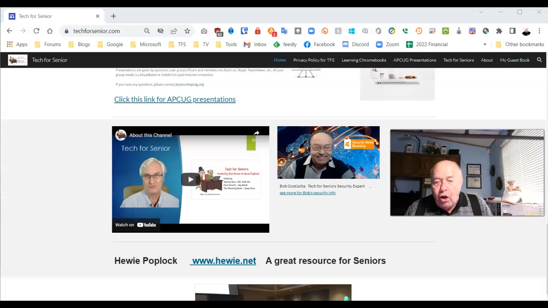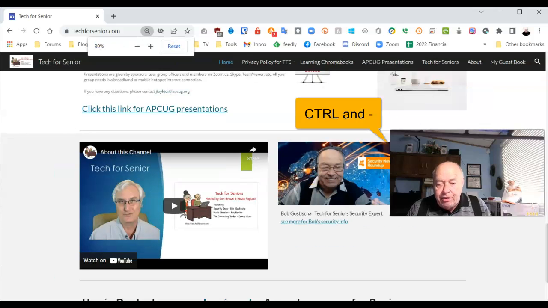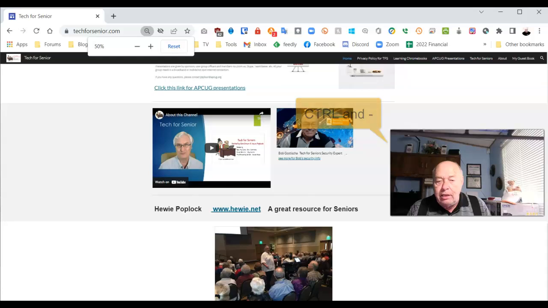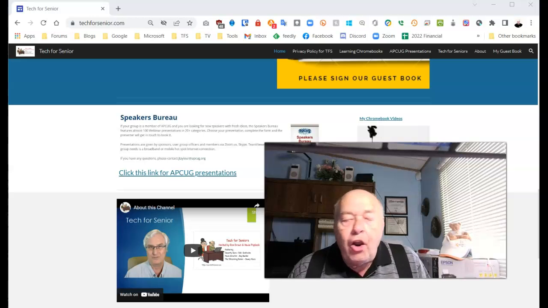So to make things larger or smaller, when you're on the internet, remember the control key and the plus or minus key. When you hold down the control key and then use the plus key, things get bigger. You'll notice everything gets bigger, graphics and text. When you hold down the control key and hit the minus key, everything gets smaller. Let's not go overboard.